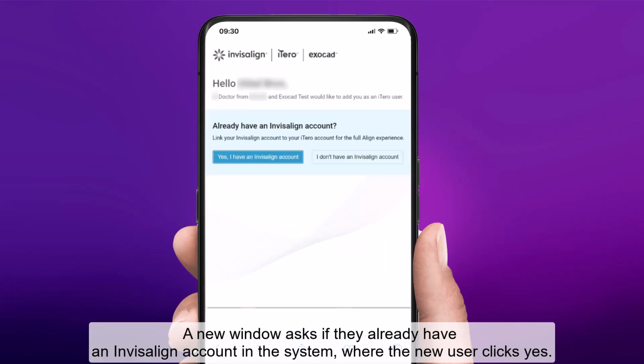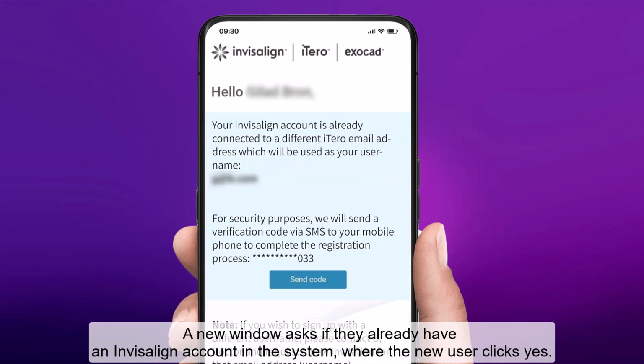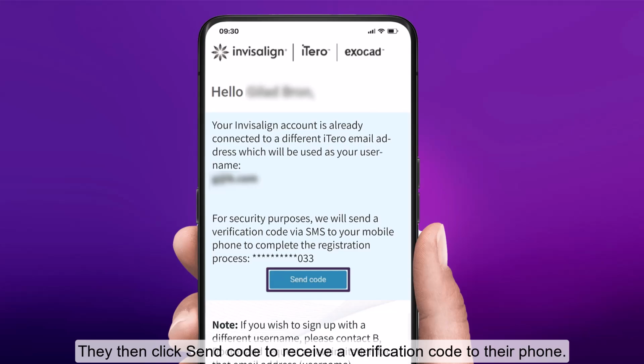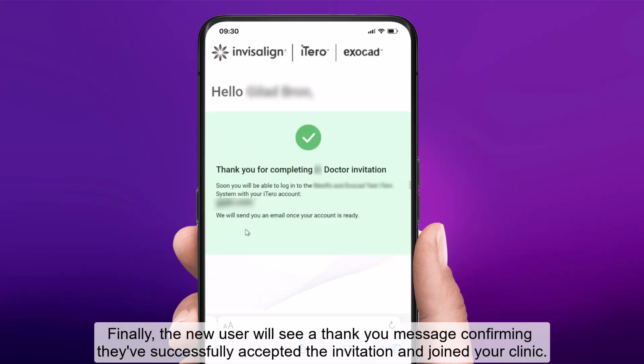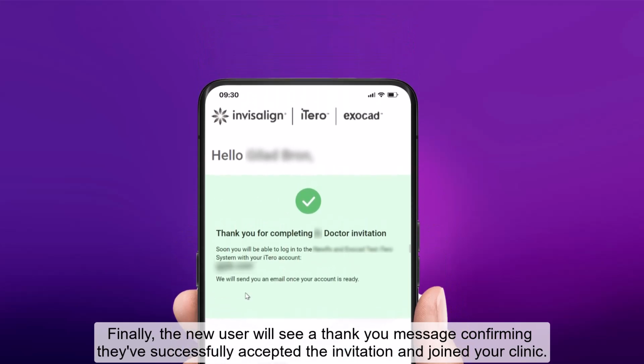A new window asks if they already have an Invisalign account in the system, where the new user clicks Yes. They then click Send Code to receive a verification code to their phone. They enter the code in the verification window and click Verify. Finally, the new user will see a thank you message confirming they've successfully accepted the invitation and joined your clinic.